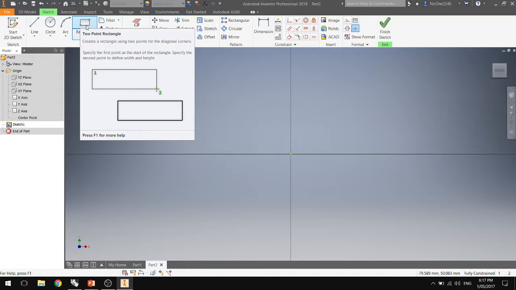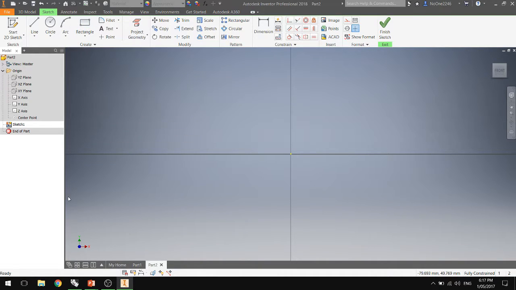Google an image. Sorry? Google an image. Oh, yeah, okay, that's a good idea. That will make more sense.